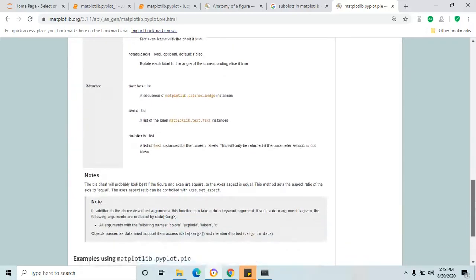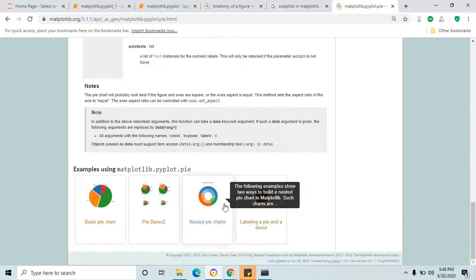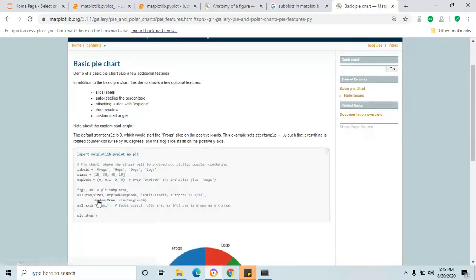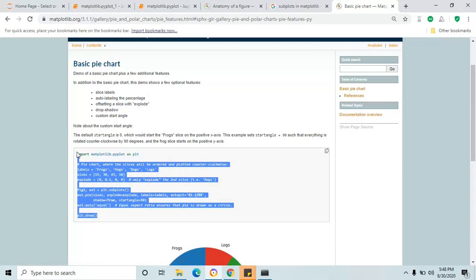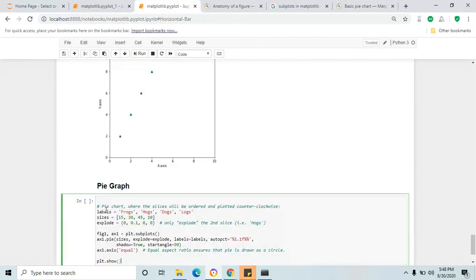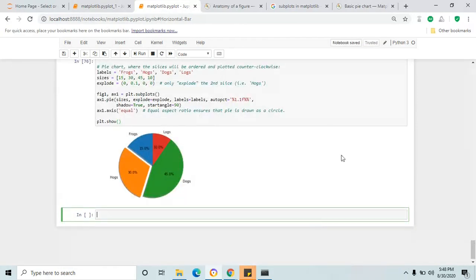At the end, you could see some examples. Okay, here are some of the examples. Let me show you a basic pie chart example. You just click that icon. This will redirect to the source code page. You just copy this entire code from here to your Jupyter notebook and hit shift enter. You will see the pie chart.